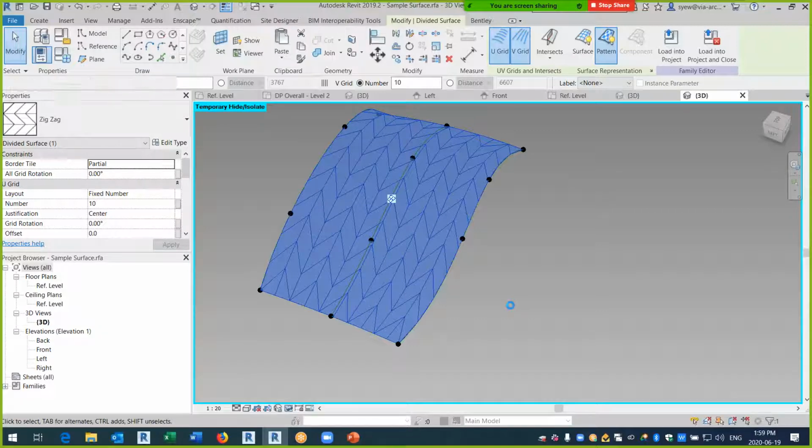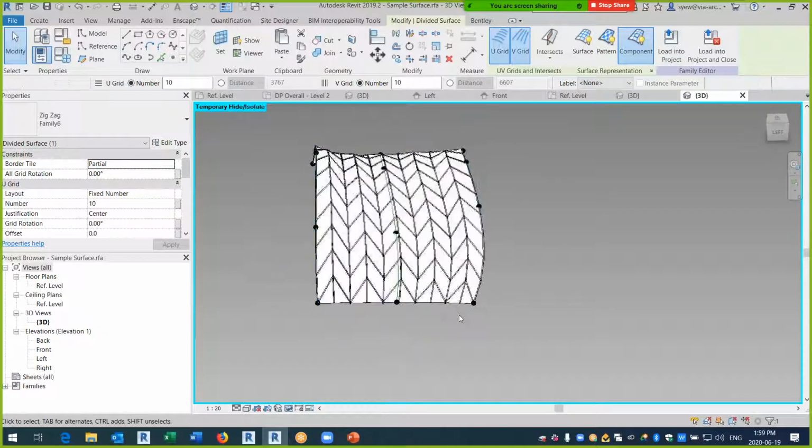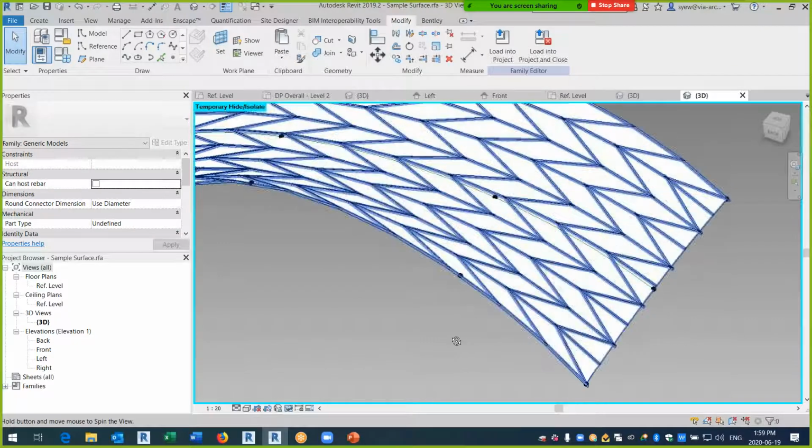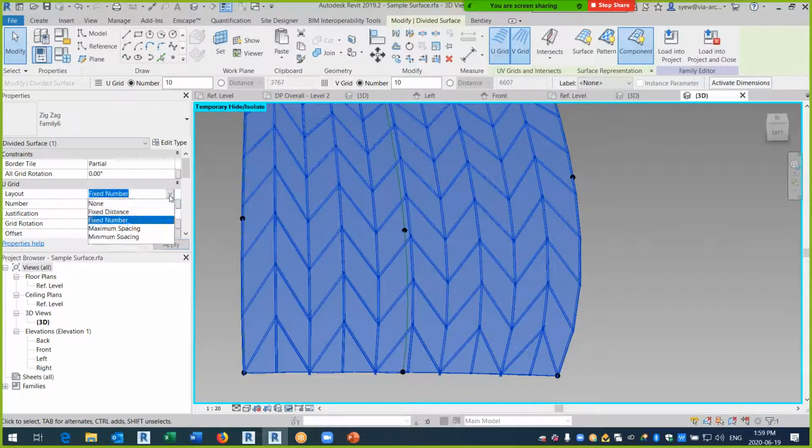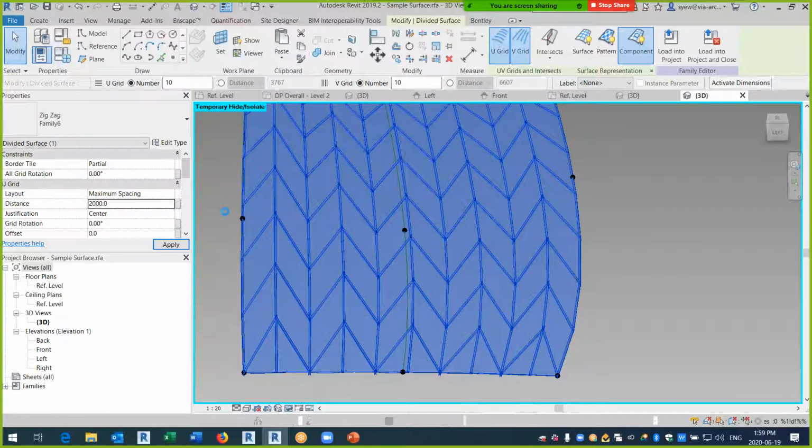So it's very simple. Notice that right here, very simple surface. Now, if you want to change this, then you can say, okay, fixed number. Let's make it maximum spacing 2 meter. Okay. Now, this is where you can experiment. Not everything you do or pattern that you build will work. I'll show you an example of what I built, and sometimes it will fail.